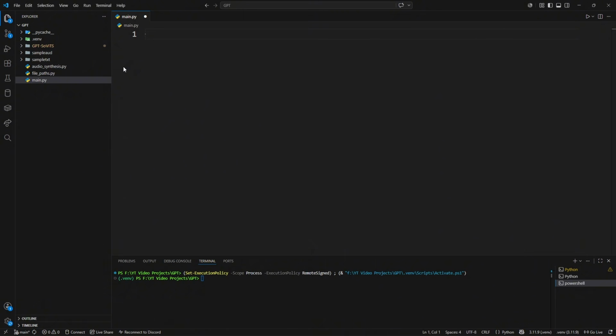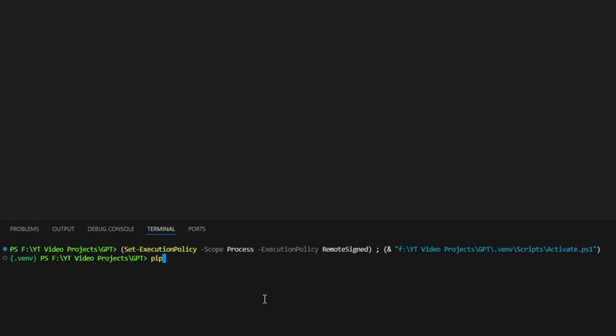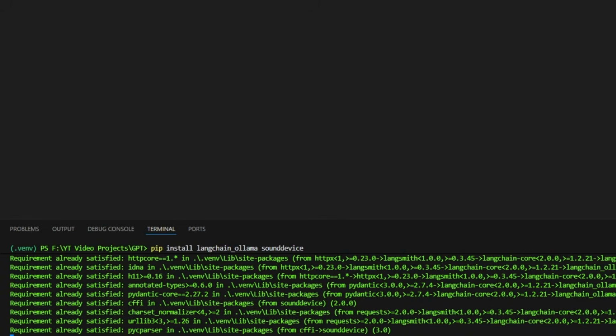Okay, so now we're going to be working on the main.py. So first we're going to be requiring some modules, so just open your terminal and install. Make sure you're using a virtual environment. So pip install. We're going to be needing LangChain Ollama and sounddevice. I've already installed them, so it's already saying requirement already satisfied.